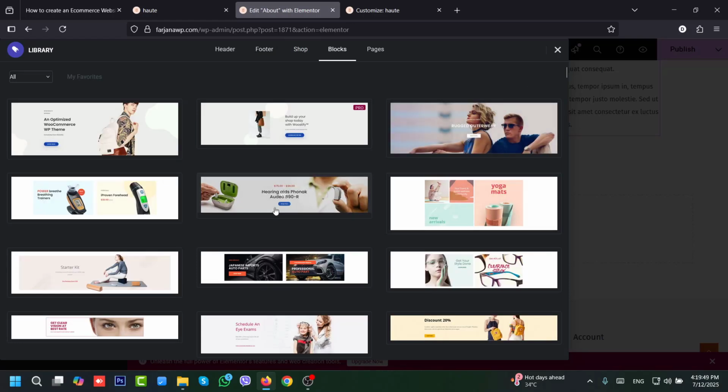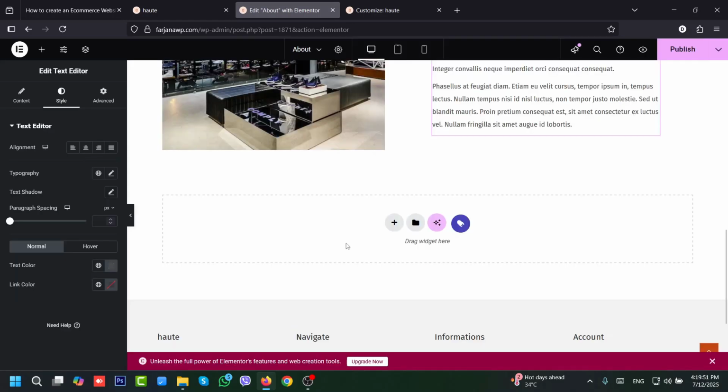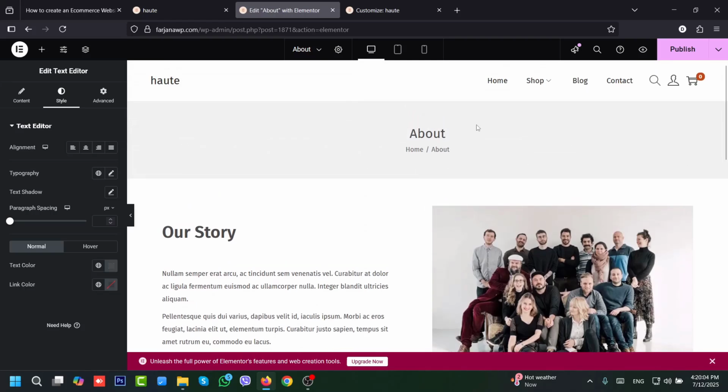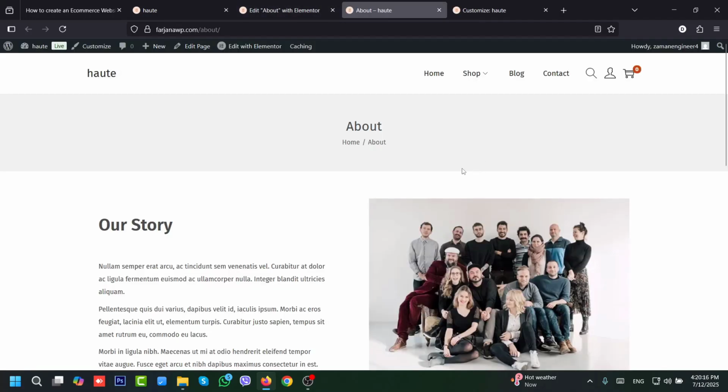So you can take any sections as per your need, and also you can create any sections from scratch, or you can customize as per your need. And finally, after updating your content, click on publish. Now go to view page, and finally we need to add this page to our menu.